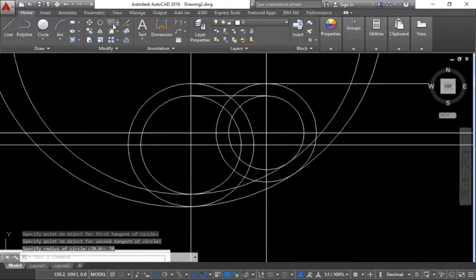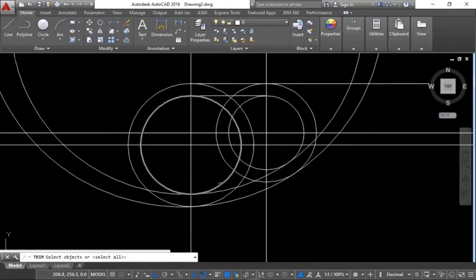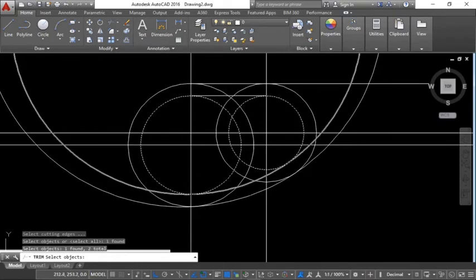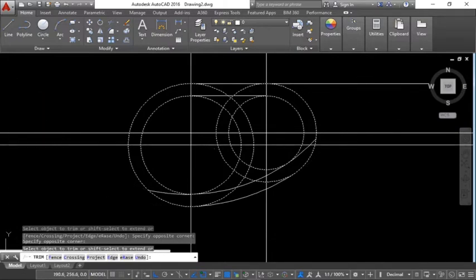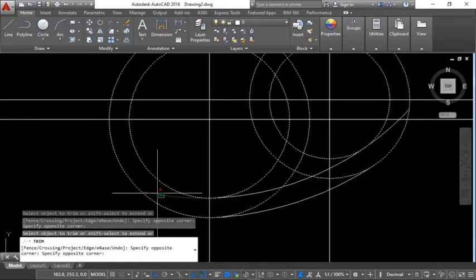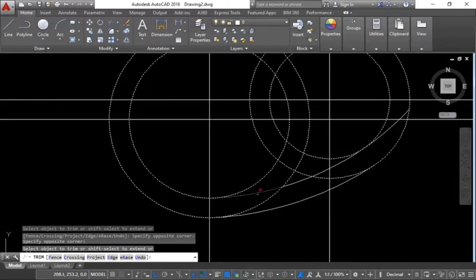Okay, so I'm going to do some trim. You select the trim, you select this circle as a boundary, this circle as a boundary, then this circle too as a boundary, and this one too as a boundary. Then enter to confirm the boundaries. Then you click anywhere on the circle, then you trim to that place. Since you selected that circle as a boundary, that's why it stopped at that place.